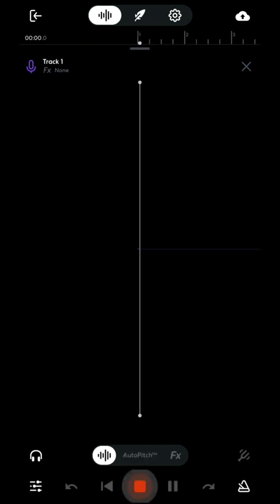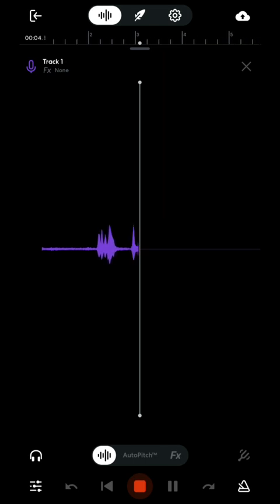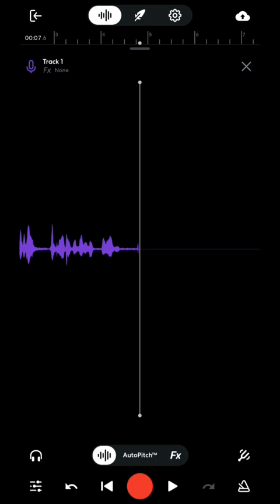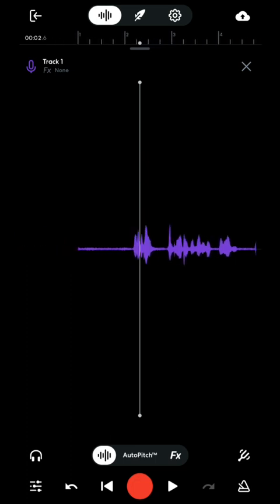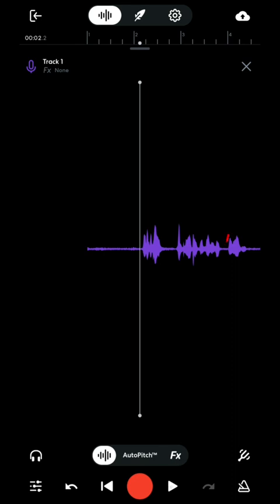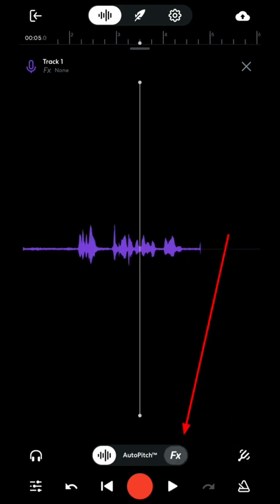Alright, now once you get in here, you click on the record and then you start recording. So once you start recording, you see those wave lines like that. And then once you are done, you click on the record button again, or you click on the stop, and then you can go to the effects.